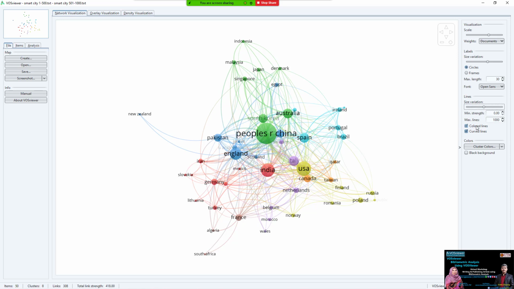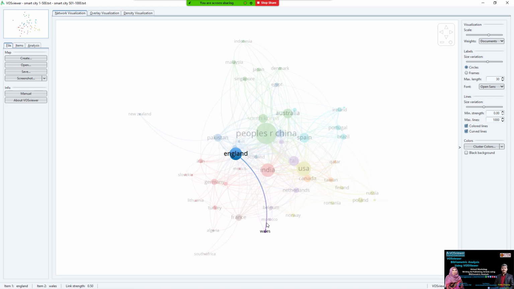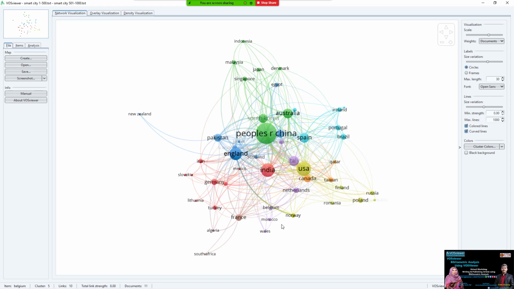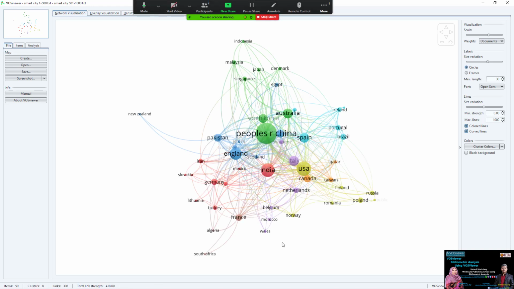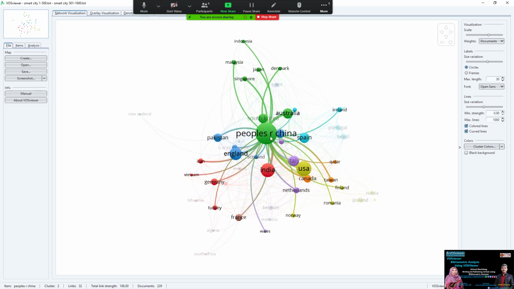And we can choose colored lines or covered lines, etc. These options are easy, we can change them, and we can cluster the color, we can edit the color, etc. Anyway, we come back to our result. Our result is a bibliometric analysis for smart city, dependent on the country. We see that China is higher.